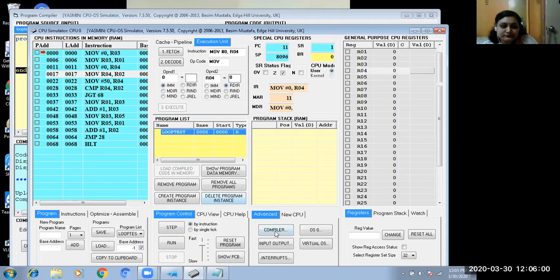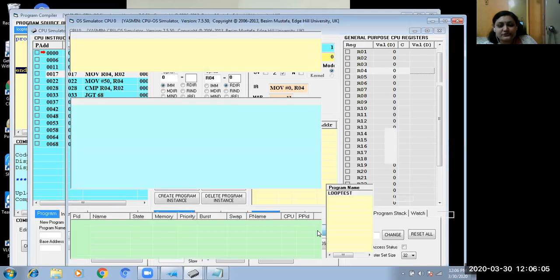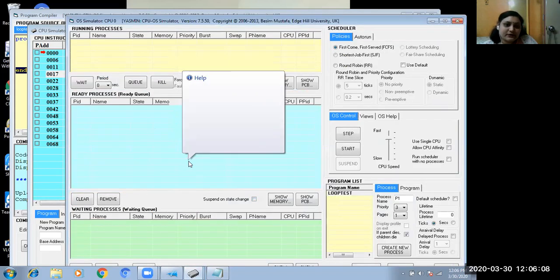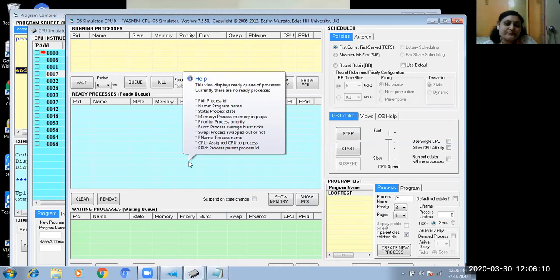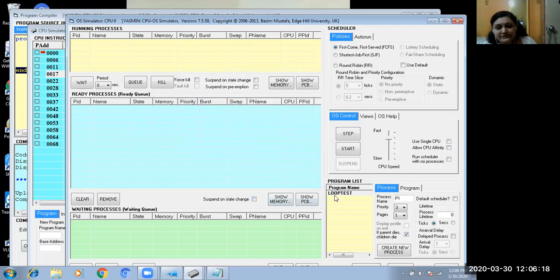Okay. Now we have to go to this OS section for our process execution. So this is the execution unit for the operating system. Now in the operating system, we have to create new processes. My basic one process is in the CPU right now, which is loop test. Inside this loop test, I want to create some more processes with their lifetime according to my requirement, and we can set whether the process comes to the scheduler at time 0 or at later times.